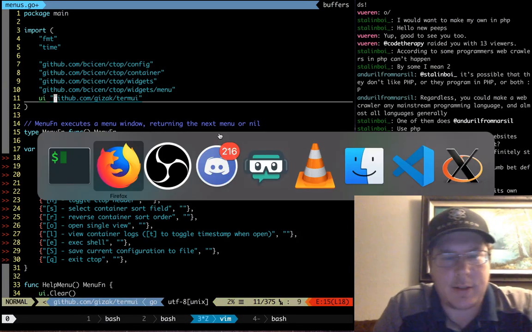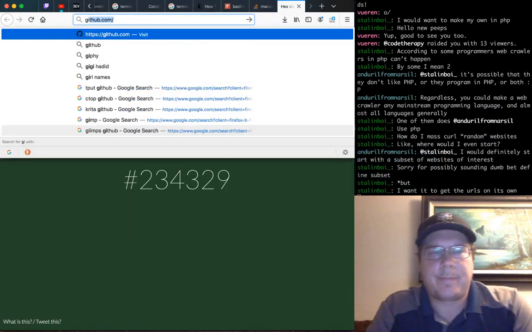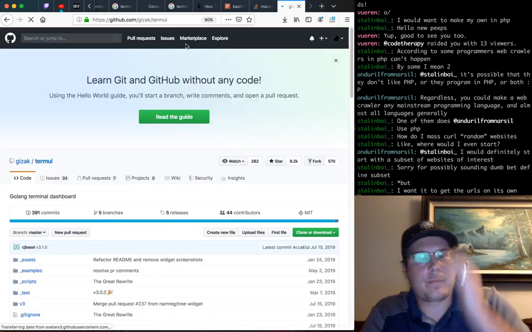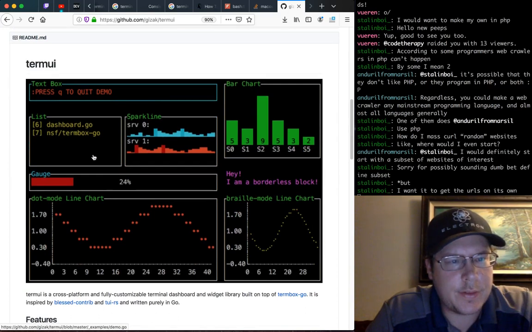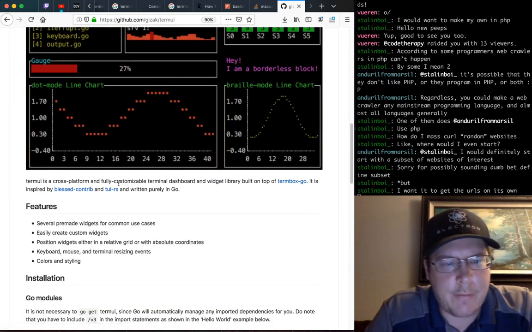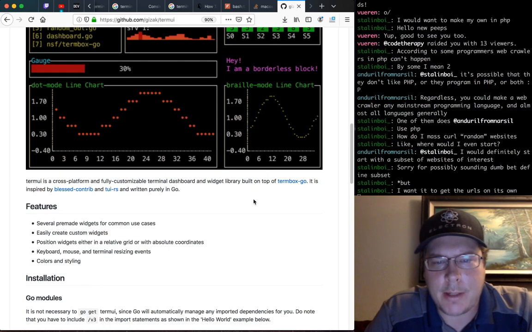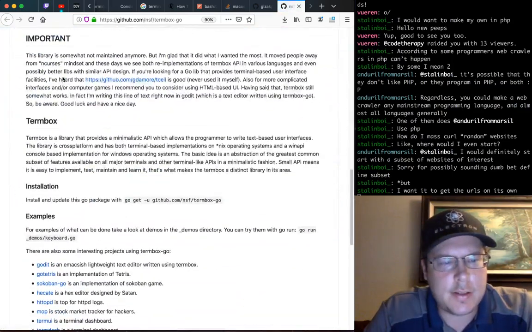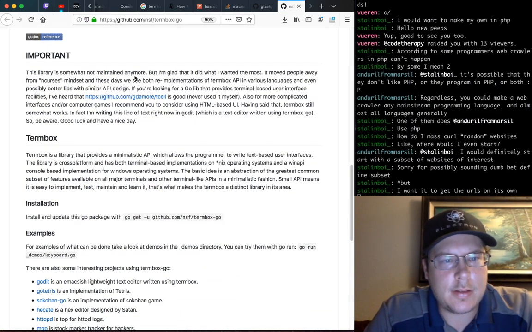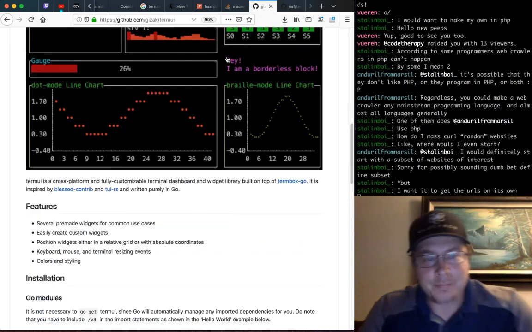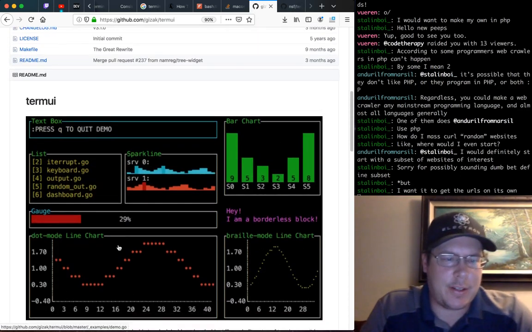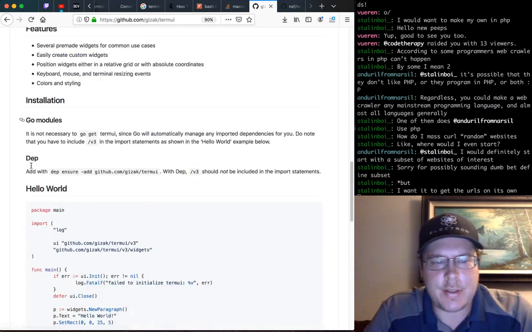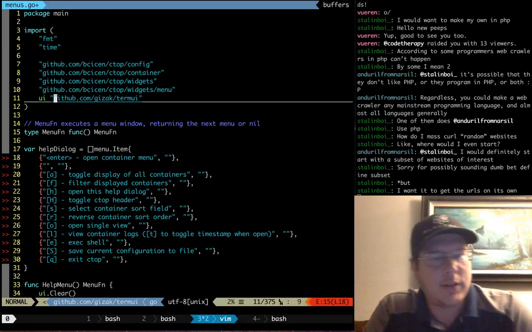Let's take that real quick and go look at this project. Term UI, cross-platform, fully customizable terminal dashboard with widget library built on top of Termbox Go. Not somewhat maintained anymore. Okay. I'm guessing this is what they're going to be using for all of their colorization. And look, it's fully capable of doing colors. So we just got to figure out how to connect the two.